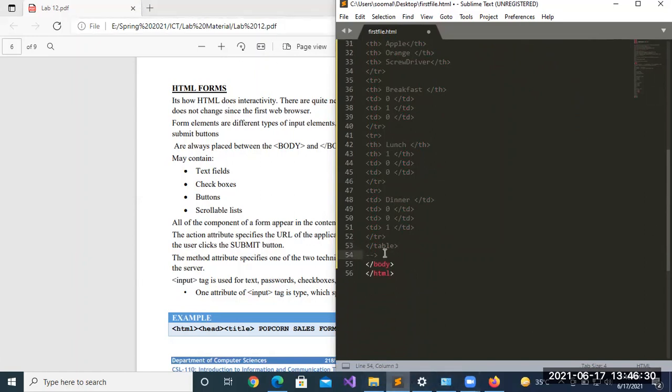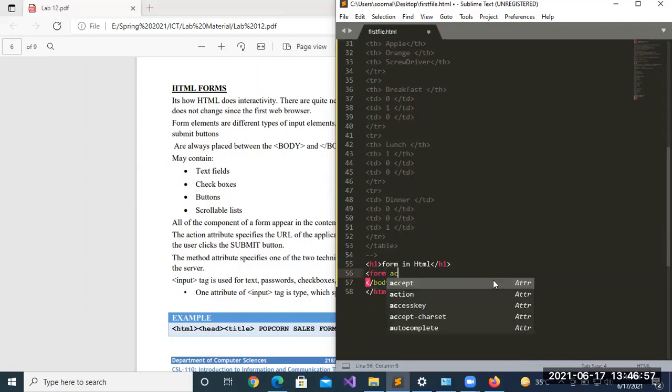Okay, and after this, we are going to generate a form. A form in HTML is basically generated as h1, form in HTML, and after that we are going to close this particular h1 heading. Okay, entering over here. Now we are going to generate the form. Action is going to be empty right now. We are not going to perform any kind of action. And the form tag will have a form close tag. Close the form tag here.